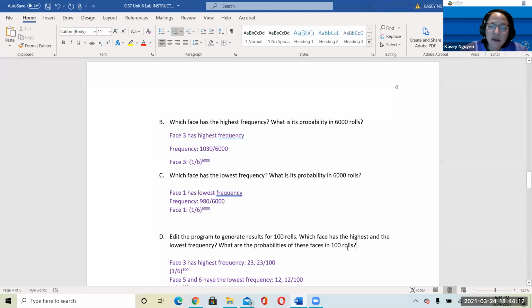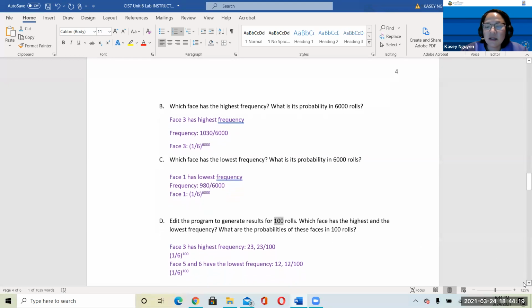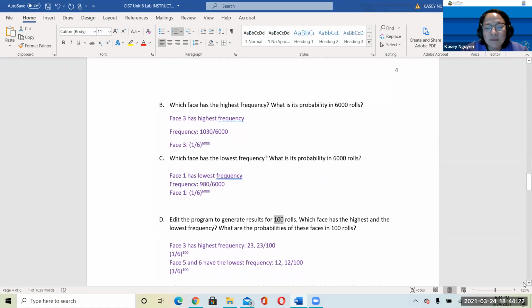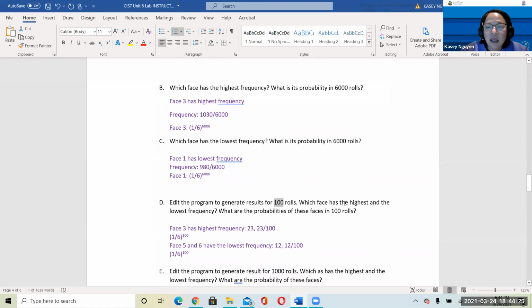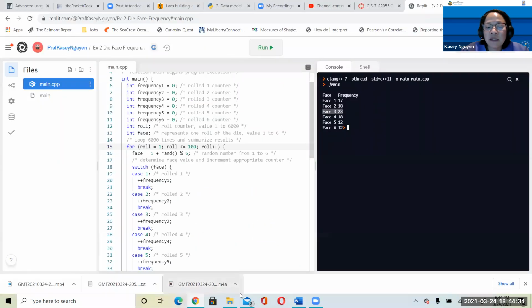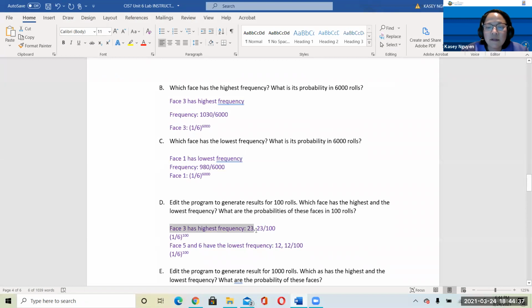So for D, all you have to do is edit the program and make it 100 rolls instead of 6,000. And you want to make a note of which phase has the highest frequency. On mine, it shows 23 for phase 3. So the frequency for phase 3 is 23 out of 100. And its probability is 1/6, raised to 100.